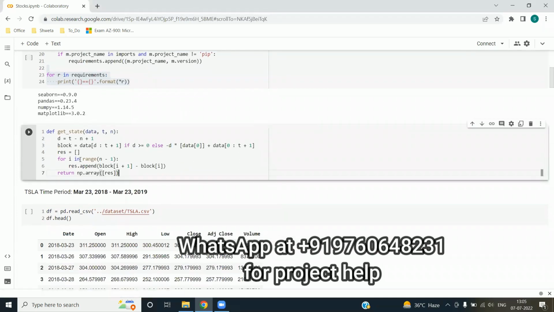In the next cell, we have declared a function get state in which we are passing data, t and n. Let us have a look to understand the variables. So we have done the manipulation using arithmetic operators like plus and minus, and the list that we have passed in the argument, we are doing the slicing based on the if condition and we are returning the result. So this function mainly returns the state of the object in the form of numpy array.